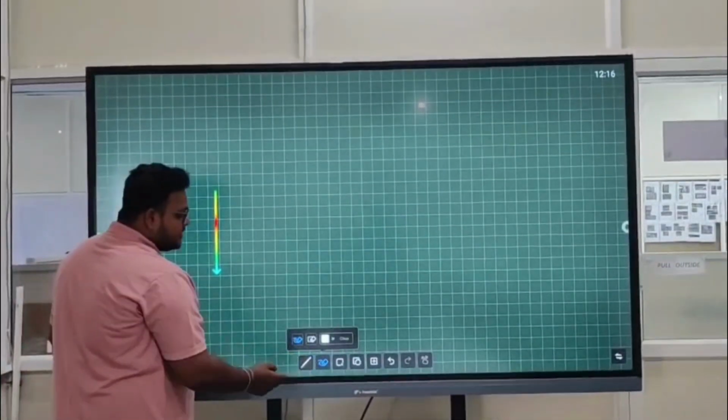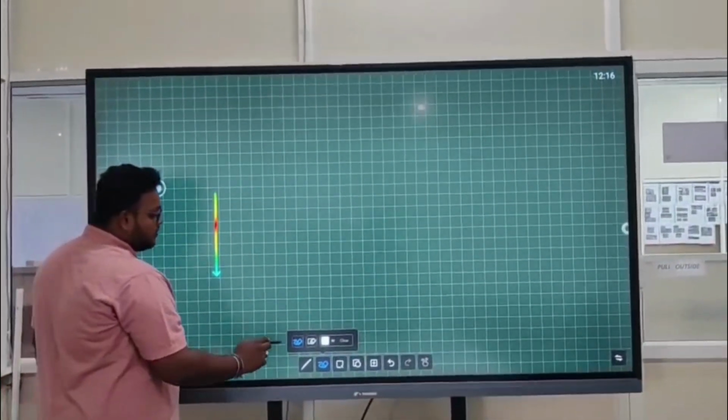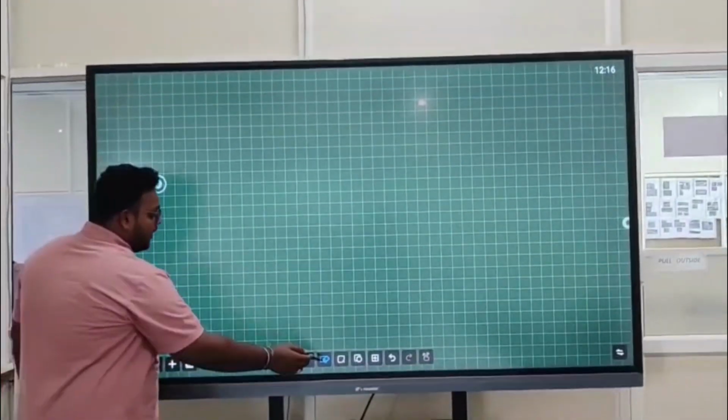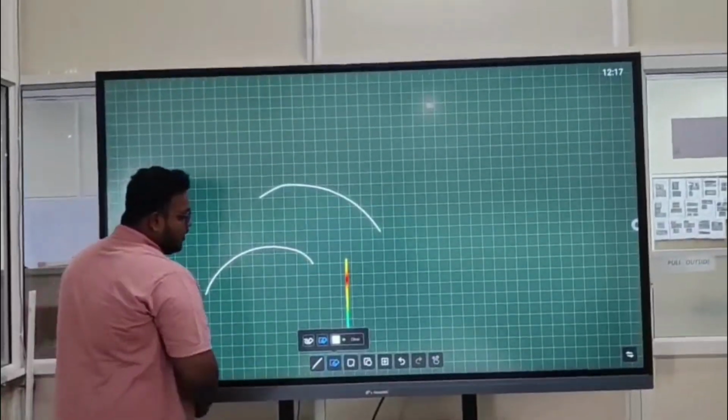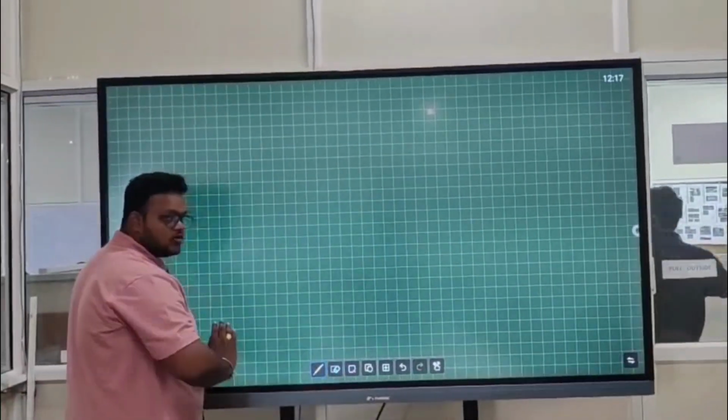And moreover, there is an eraser option. There are 2 types of erasers. One is the selective eraser, and one is the overall eraser. If you are writing with 3 different colors, you can erase everything at a time, just by sliding on the screen.